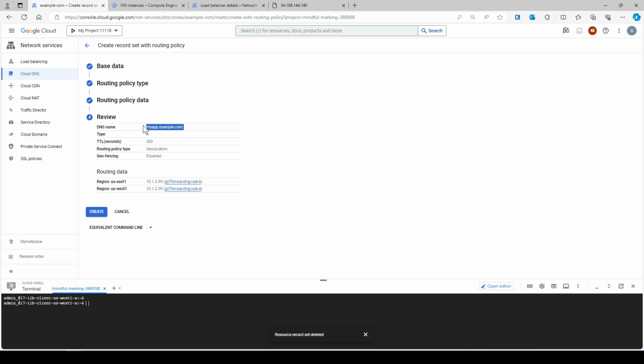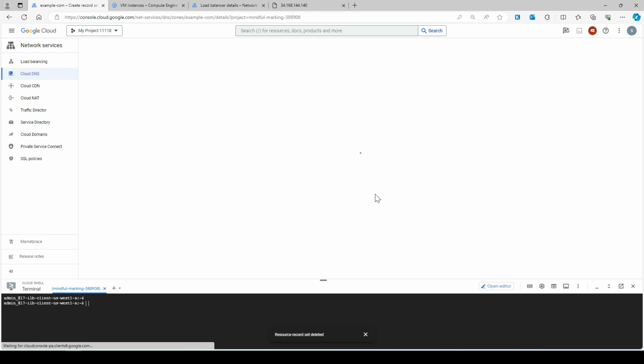So you can see that you can review it. This is the domain name that the user is going to hit, and the routing policy is going to be based on geolocation. If the user is coming from US East, the next forwarding rule is going to be this. And if the user is coming from US West 1, the next forwarding rule is going to be this, right? So please bear in mind. Create it.